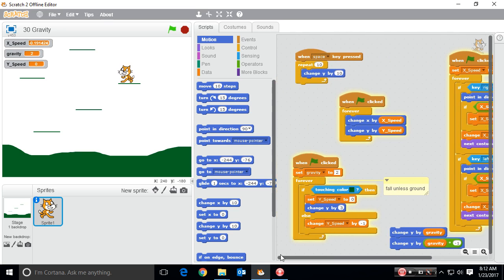Well, what pulls me up? This script, right? If touching color green, then change Y by 3. And that's bad, right? I want to have to get my feet on there. Oh, he did fall off correctly. He went to the ground a little bit and came back up.